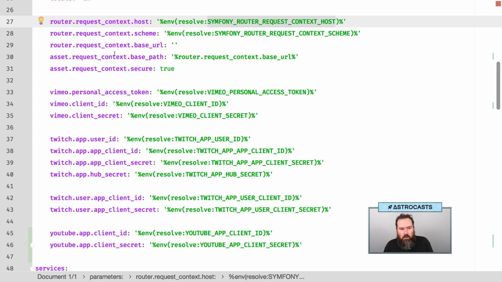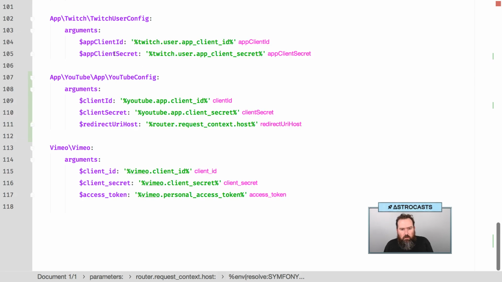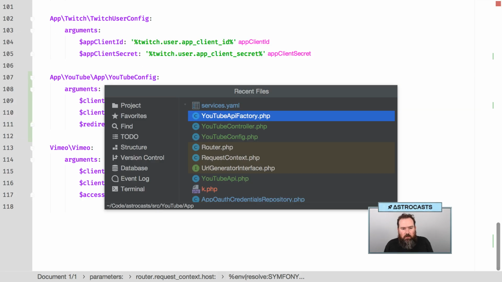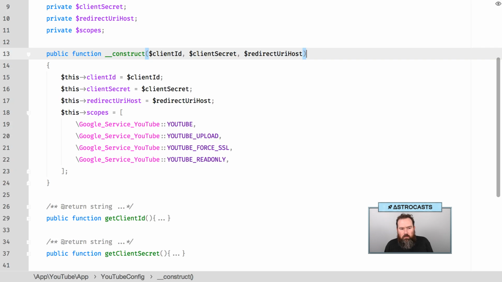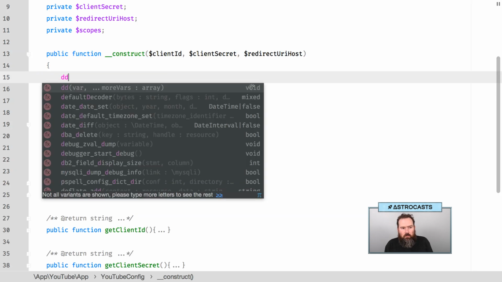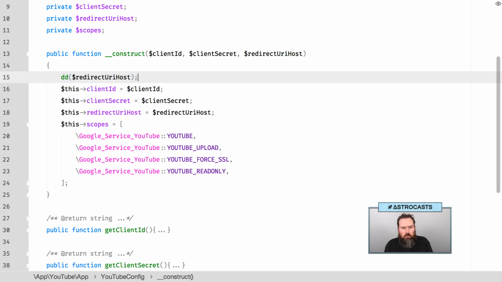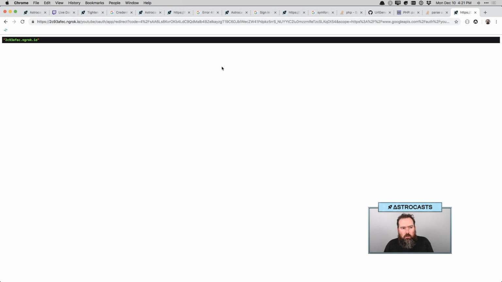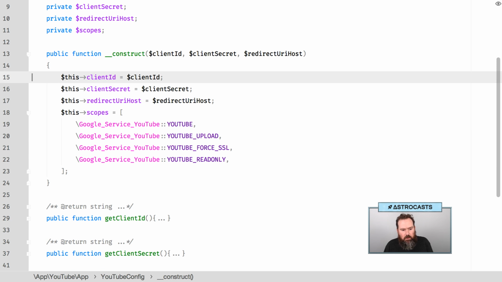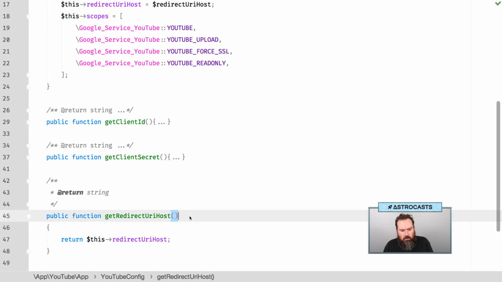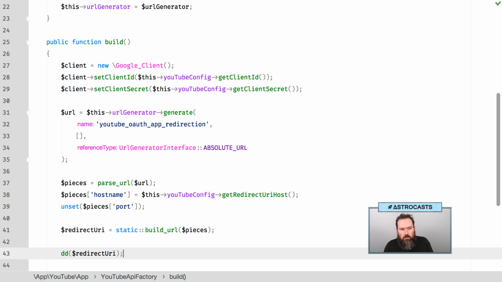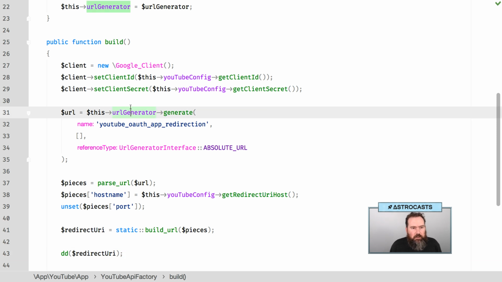so router request context host, router request context host, no, so there it's fine. Get redirect URI host. So we create a client, set the client ID. Oh, we're generating it here. Well, of course we are, that's fine.